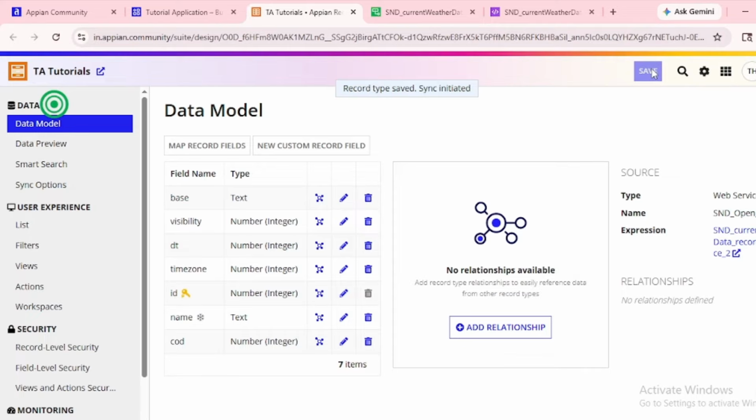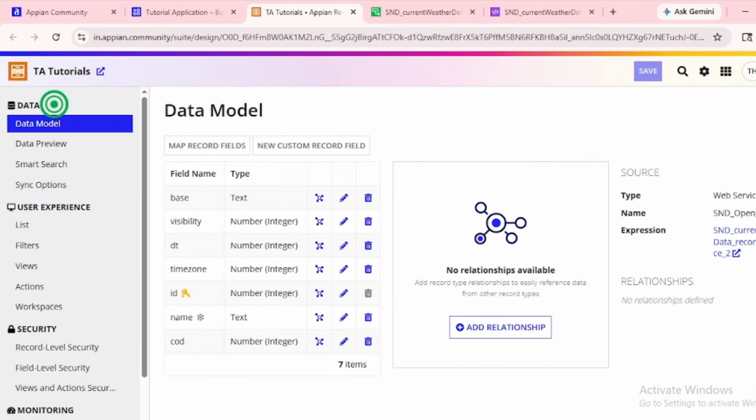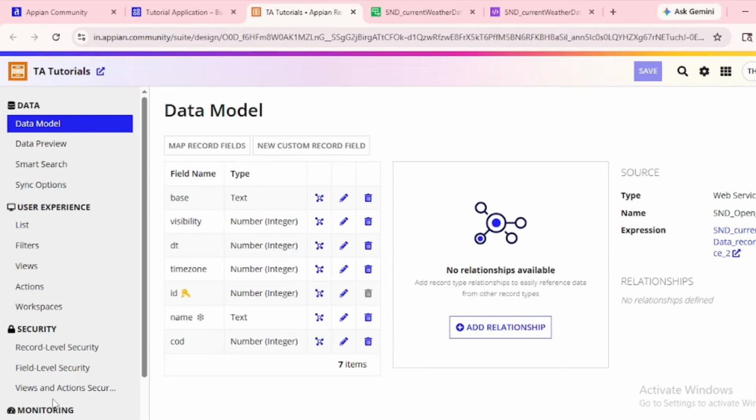Now the record type is saved, your configuration is saved now. From here, you can change the expression which is fetching the data and change the source as well. If you click on change source, currently we are fetching data from the web service. You can change it to any one of these types of objects, and you can change the expression rule as well. Currently we are using this expression. You can change it to any other expression that will fetch the data. Click on cancel.